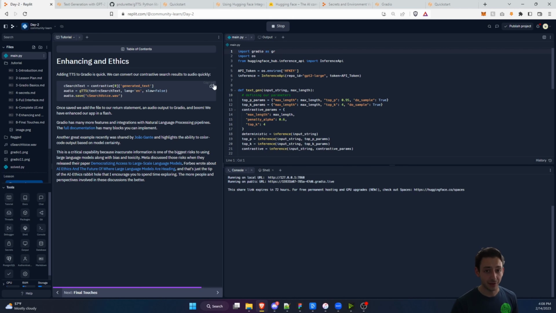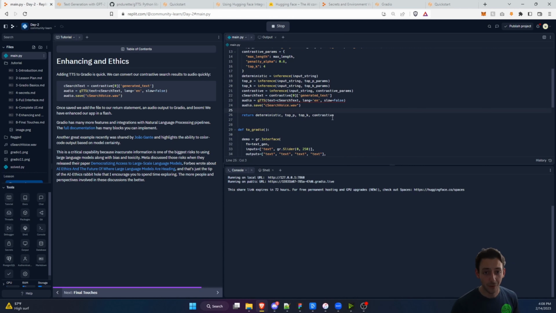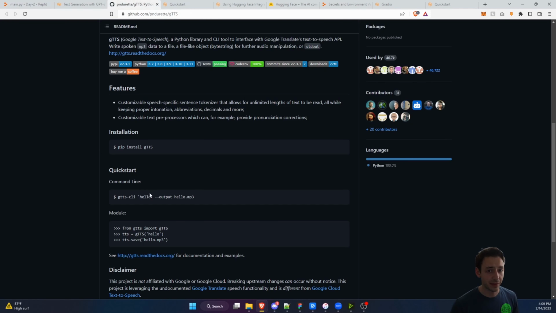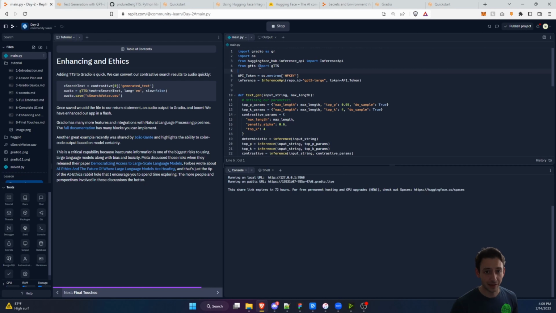Once we've got it saved, which we're going to go ahead and add in here, we can also make sure that we output that audio file with our return. And we can't forget that we've got to import this at the top. When we look at the documentation, we can see that this is how we want to import GTTS. We'll add that at the top here.